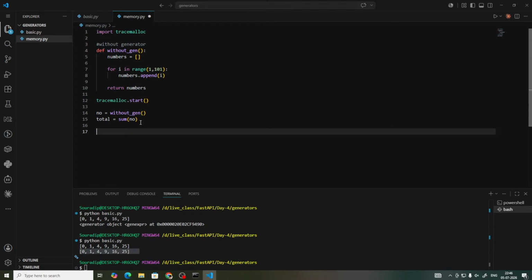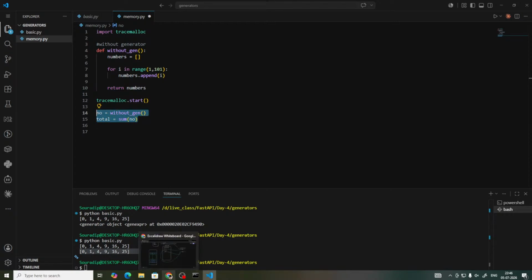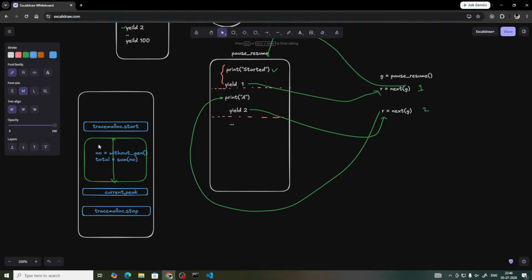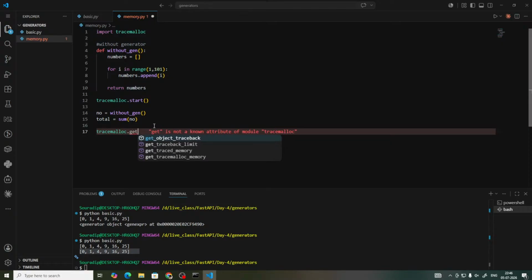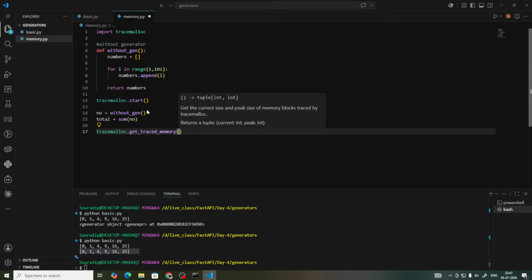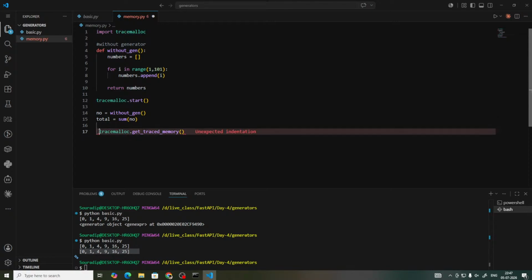Now all the operations have been done. Now we can check the current and the peak memory allocation. So how to check that? We can write tracemalloc dot get_traced_memory. This function returns a tuple, two integer values: the current memory allocation and the peak memory allocation.